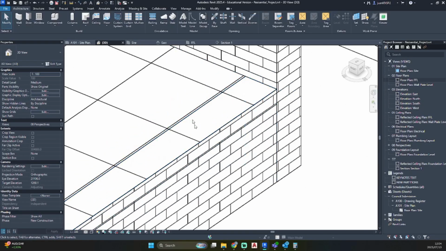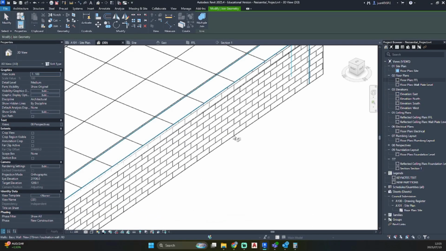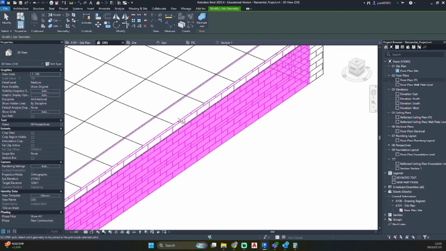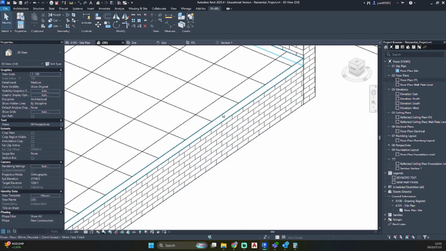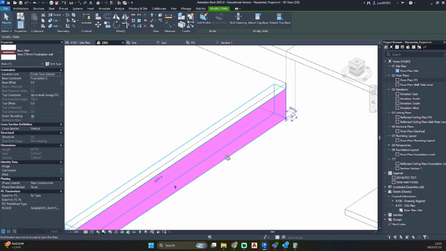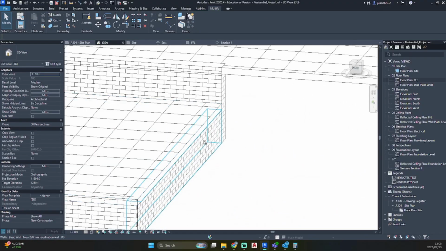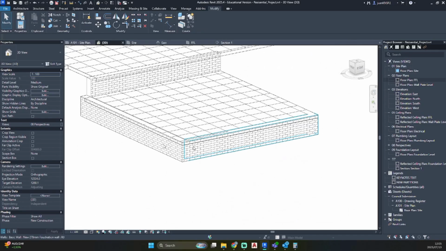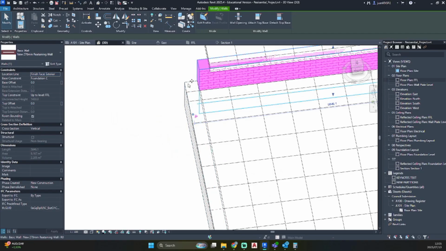So to sort out this overlapping for the floor and the wall, we will go to modify in your top ribbon, click on join under geometry, select the wall, and just select the floor, and you'll see that the wall has now been cut to ensure a cleaner connection. And we're going to do the same for these two, but first let's just make this connection better.